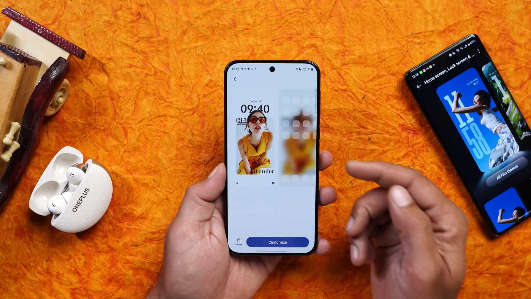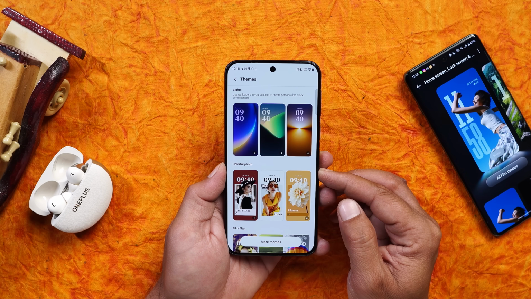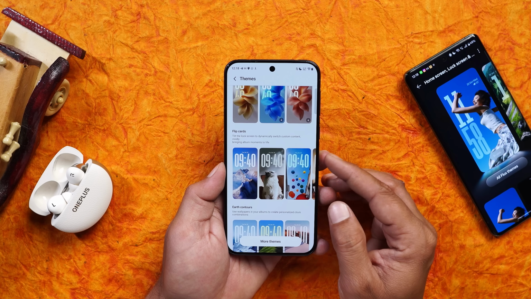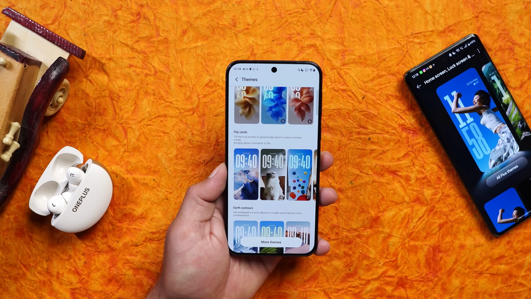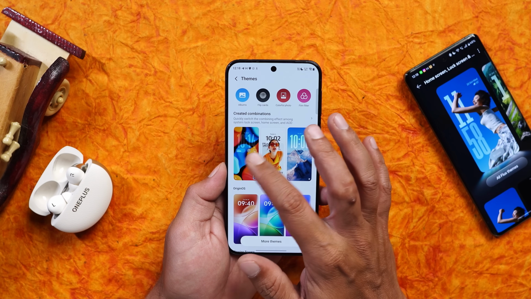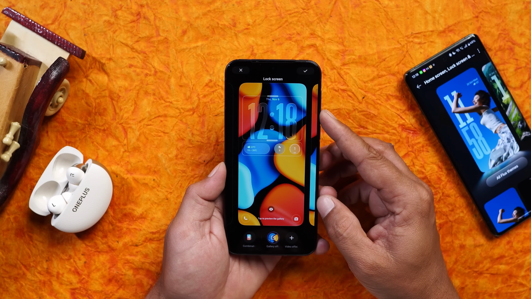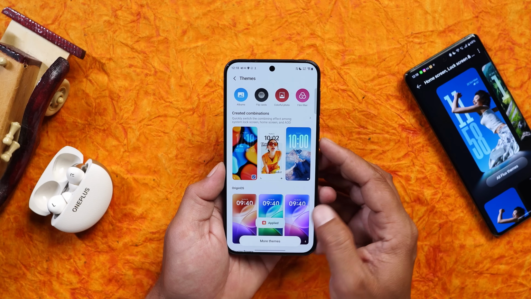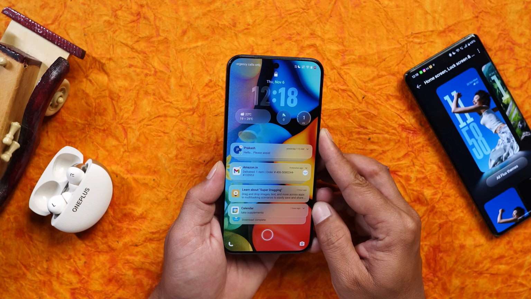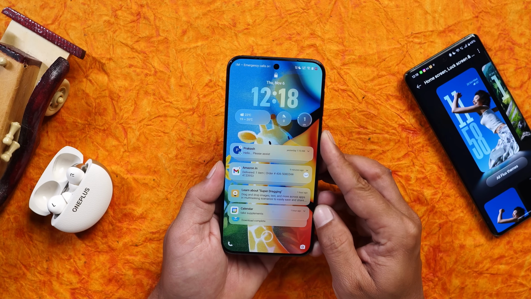So there are many theme options which you can choose from, which includes things like colorful photos, and one theme which I really like, and that's the flip card option. Here what you can do is, if you have any theme applied, for example, this is the wallpaper and it's from Flipkart itself. So if I apply this theme, and now if I slightly flip my device, you can see I'll be able to change different wallpapers.